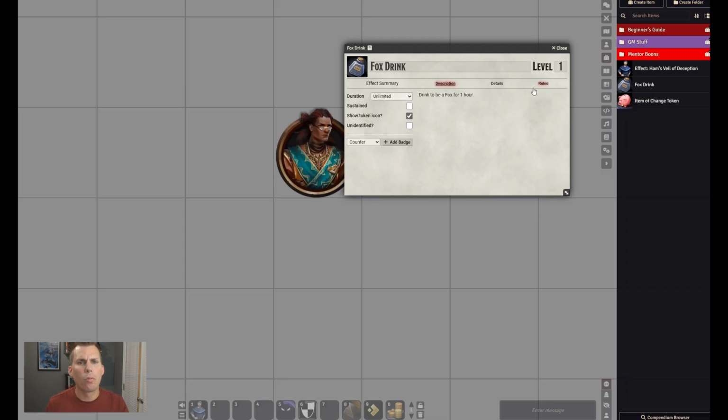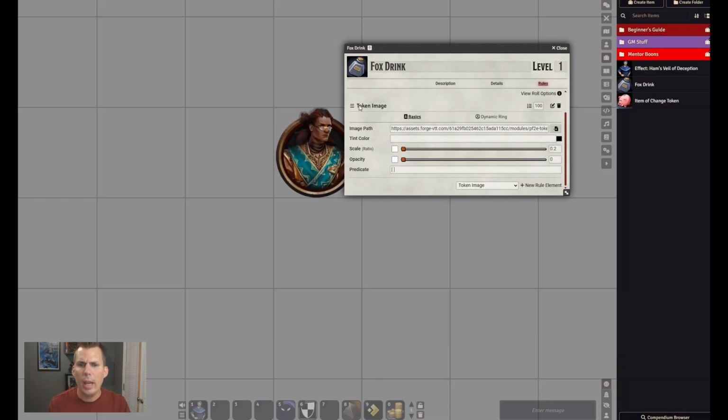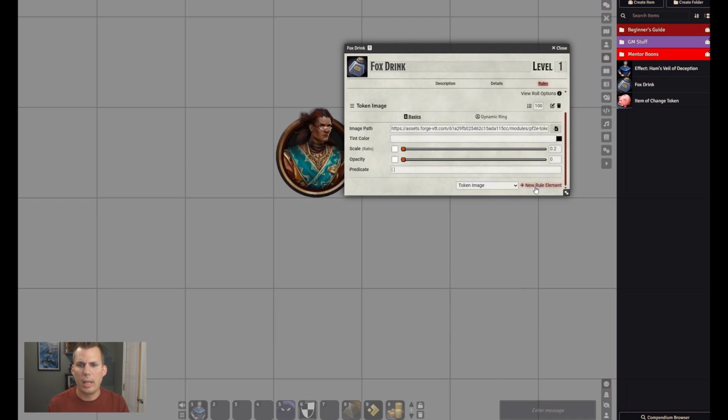You go over to your rule elements. If you're a player, you might not have access to this, so ask your GM for permission or see if they can set something up for you. But you go to rules, and you're going to add the token image rule element. You can do that by just clicking down on this drop down box, find token image, and hit new rule element. I've already built this one.